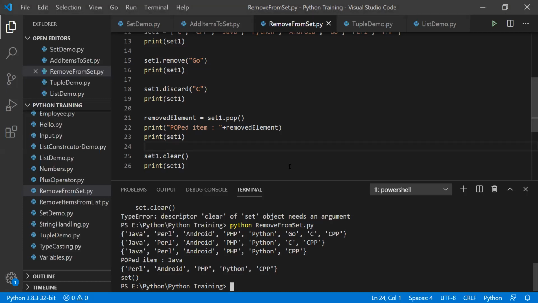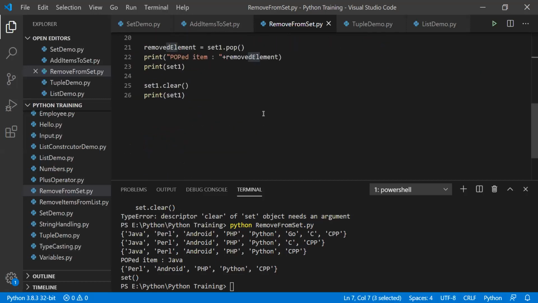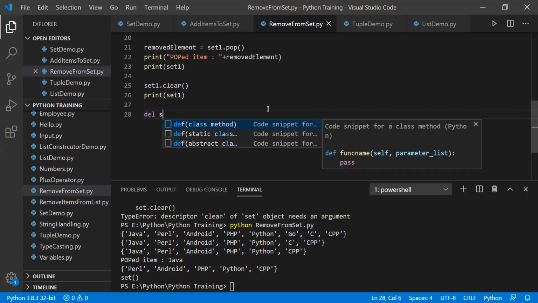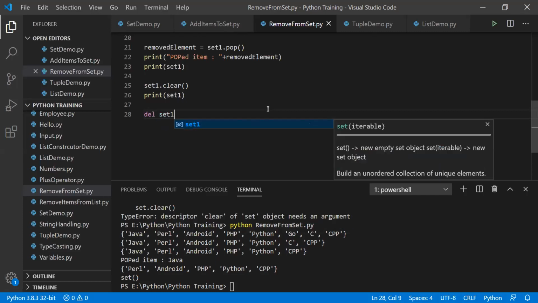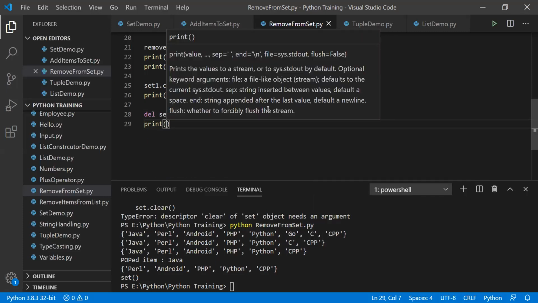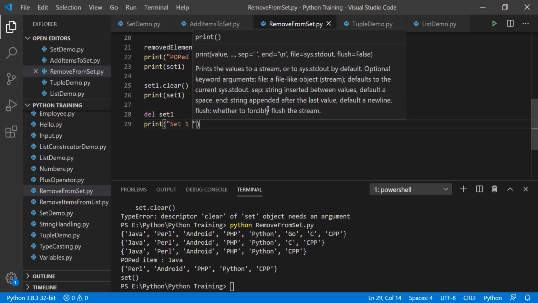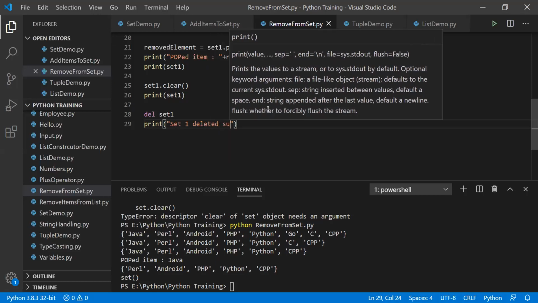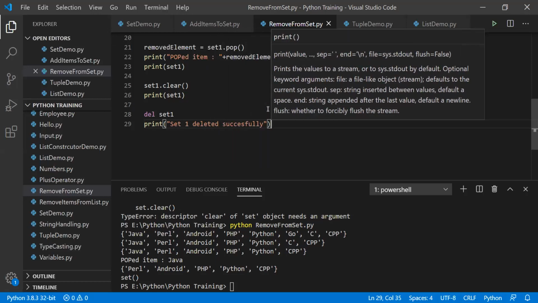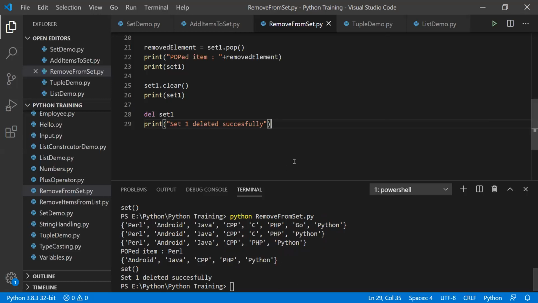And in the end, as we know, we can delete the set. So let's try and delete set one. I'll just give a small print message to check whether the set is deleted or not: set one deleted successfully, nothing else. Now we are getting the set one deleted successfully message as well, so that means set one is deleted.